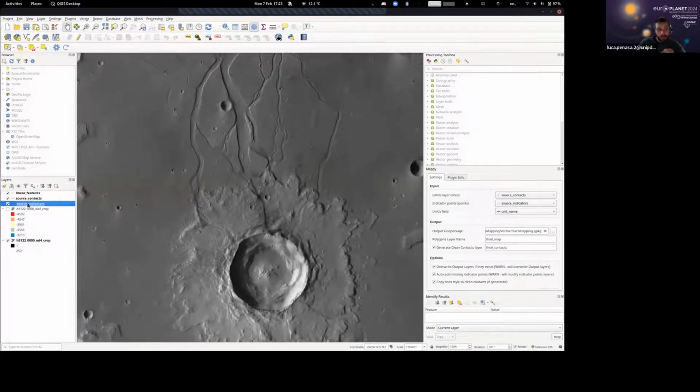You basically use the source contacts. It's a line layer. So you go over source contacts, you enable editing, and then you create new lines. Each line will be a contact between 2 different units. So it will be kind of the line of separation between what you believe is, I don't know, the surrounding plane or the ejecta blanket.